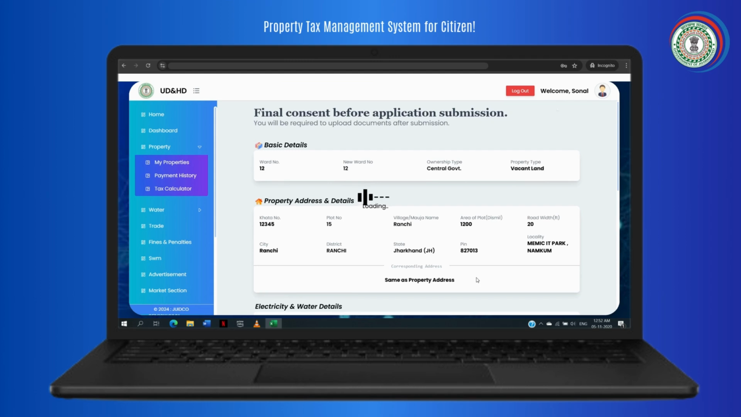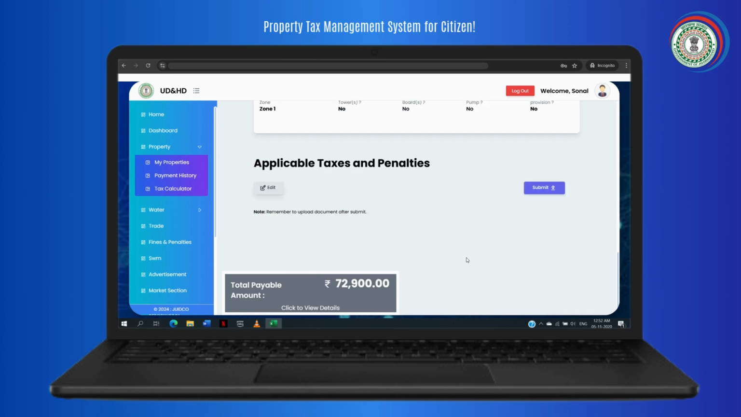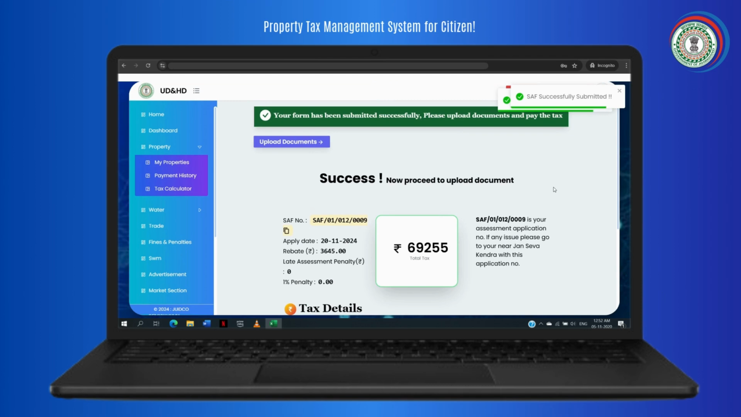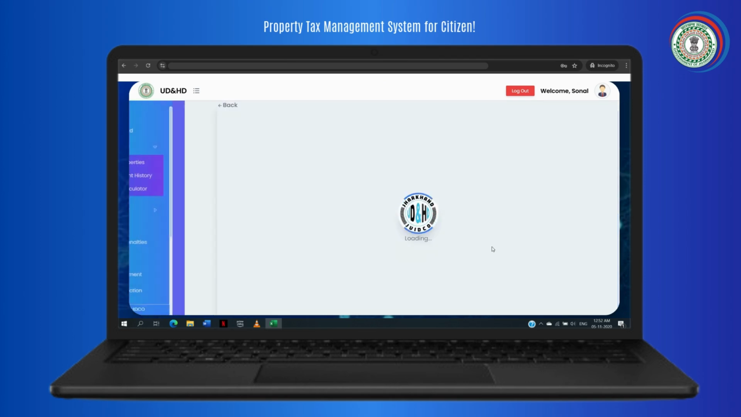All the completed details will be displayed for final review and consent before submission, along with the total payable amount. Click on the Submit button to complete the final submission. The form has been successfully submitted. A confirmation message will be displayed along with the total tax amount, details, and the option to upload documents. Proceed by clicking the Upload Document option to upload the required documents.